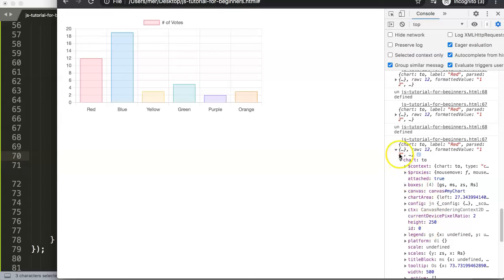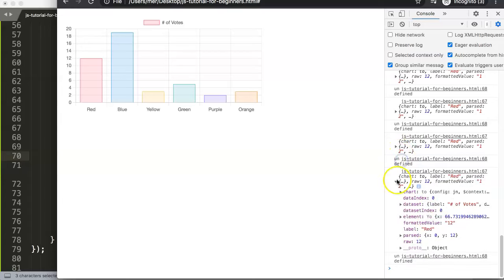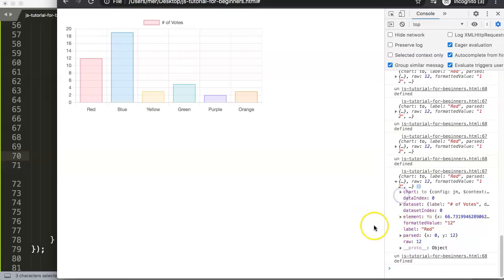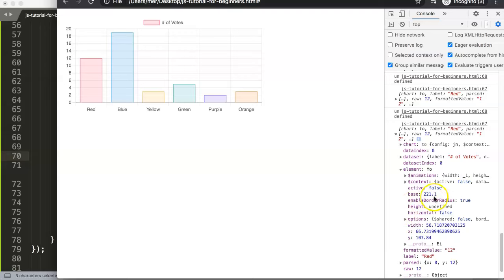There's a lot of information here. I will close this one. I don't want the chart. I want the data set. That's probably more interesting for us. The data set. Oh, well, data set's not necessary as well. I think we can go probably in here. The element. Let's see what we can find here in the element. Let me see here the options.